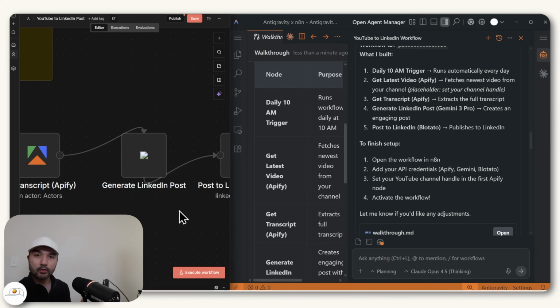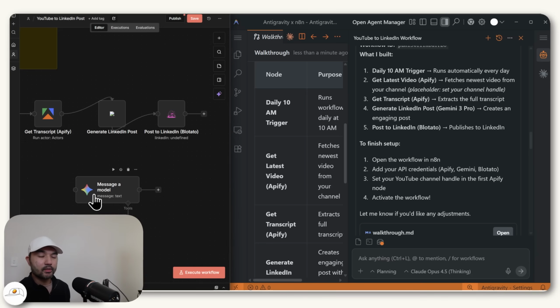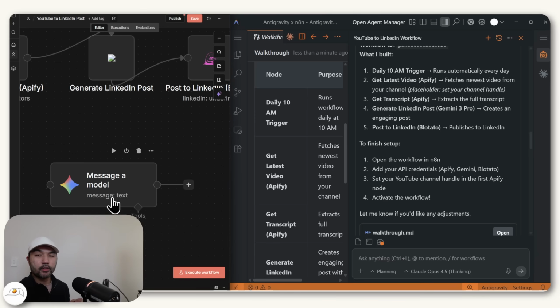So this is where your domain knowledge comes in, because if you already know n8n and let's say you want to use Gemini 3, the node that I would put here if this were me is this specific node where we are calling on Gemini 3 in order to craft that LinkedIn post for us.